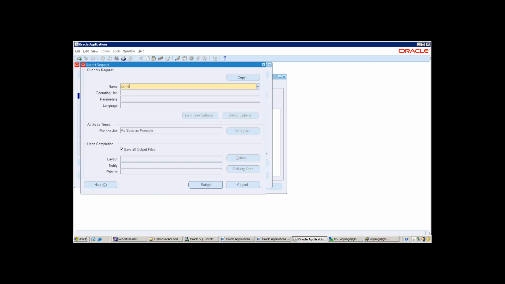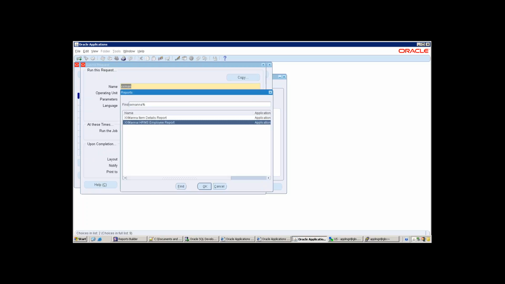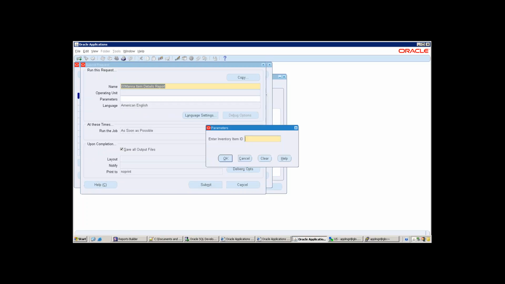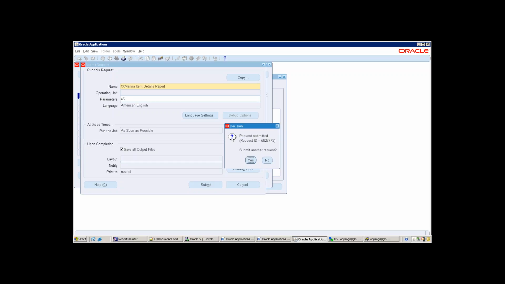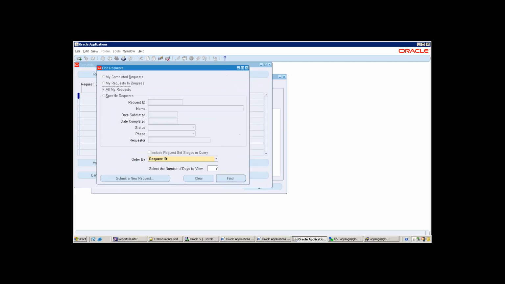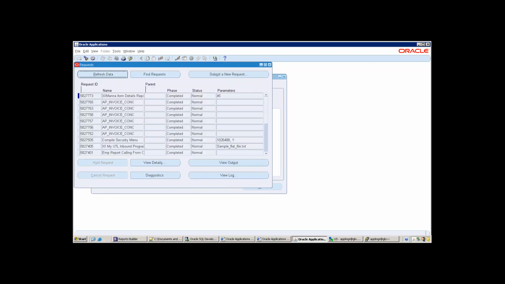So now type your report name, just tab out, it will show the list, select the appropriate one. Now see here, it is asking for the inventory item ID. If you don't enter it, it will not allow you to run the report. Now let's say I enter 45. Alt O, Alt M, and Alt N. That's it. And for Find you don't have a shortcut, you have to click on it. That's it. You got the result. You just click on view output, you can see the result.